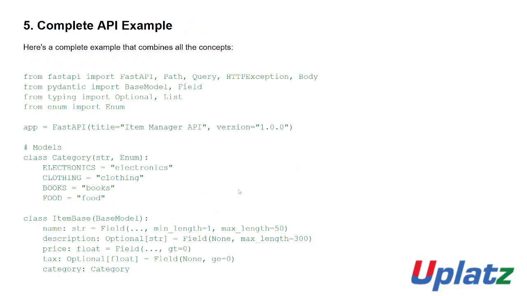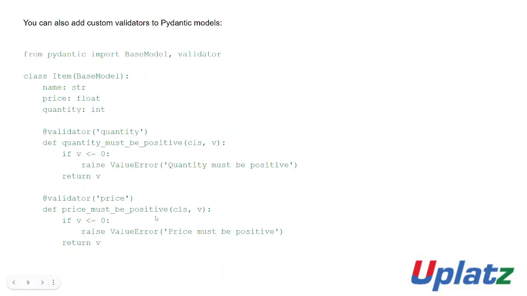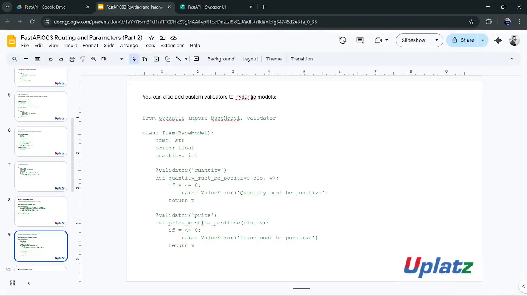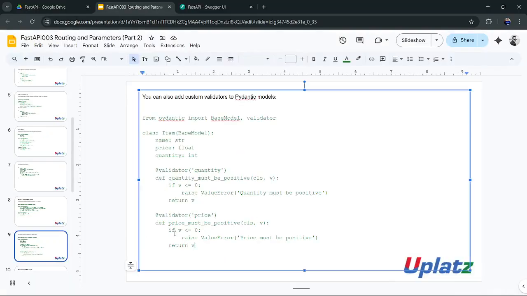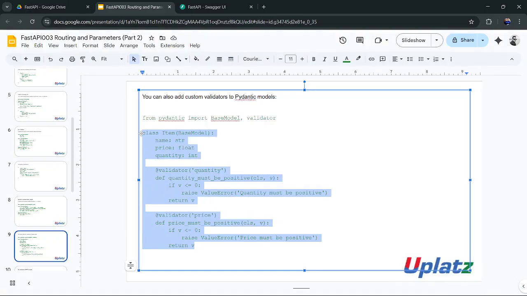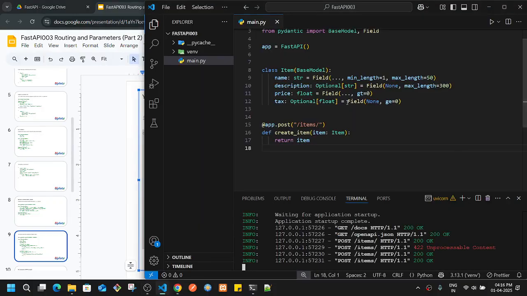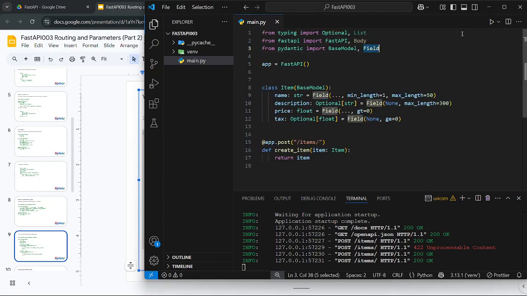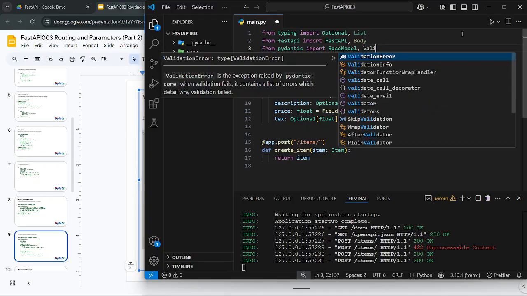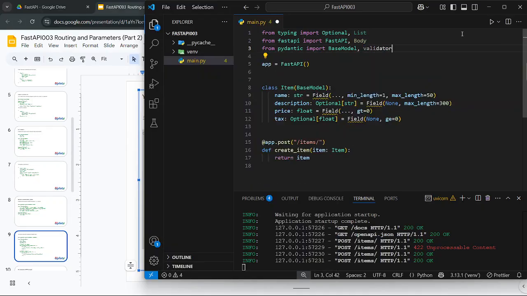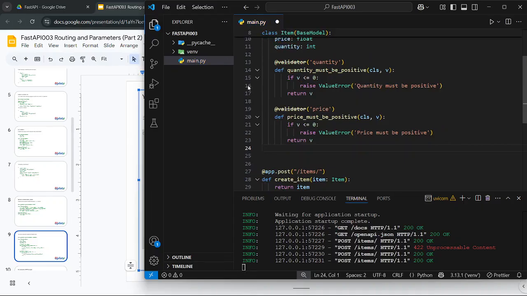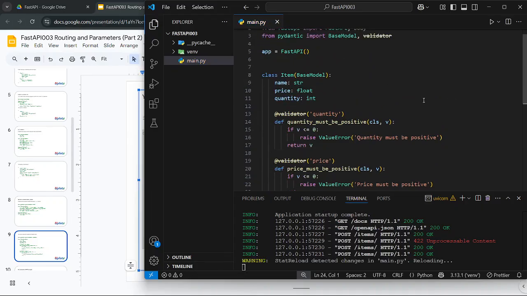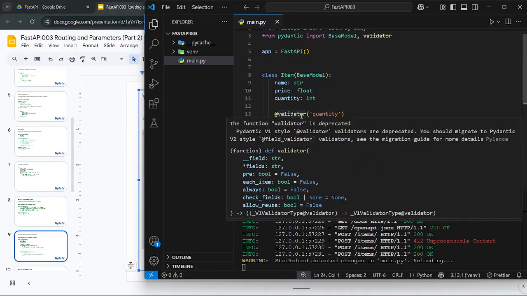Okay, next. Oh, not next. Here we can do this. This is validator. Please remember that. And I shall copy this part only. validator, not field. This is validator. Okay, let's paste it here. Save it. Okay, it's not validated.